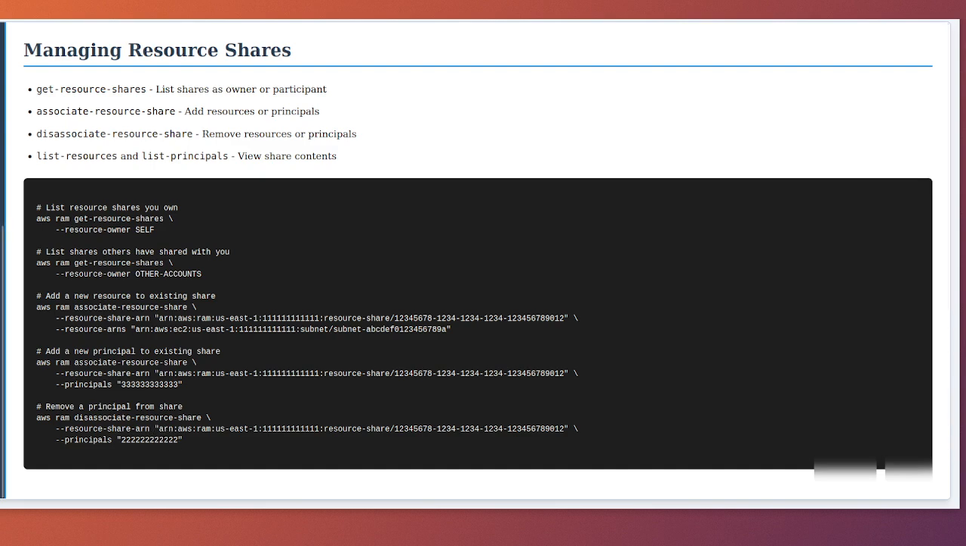To view the resources in a specific share, use AWS RAM list resources with the resource owner and resource share ARNs parameters. This shows you all resources associated with that share. To view the principals for a share, use AWS RAM list principals with similar parameters. This shows which accounts, OUs, or organizations have access to the share.